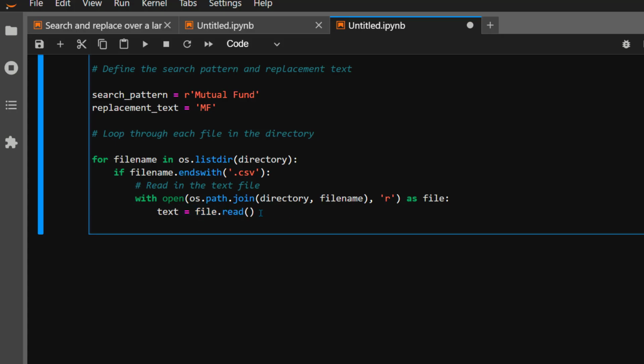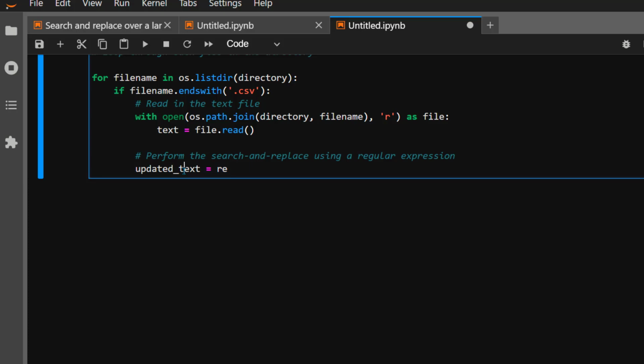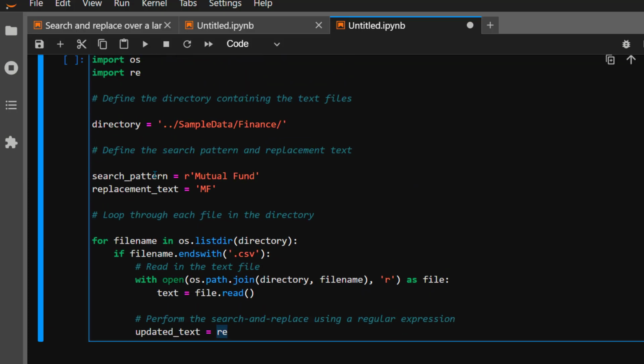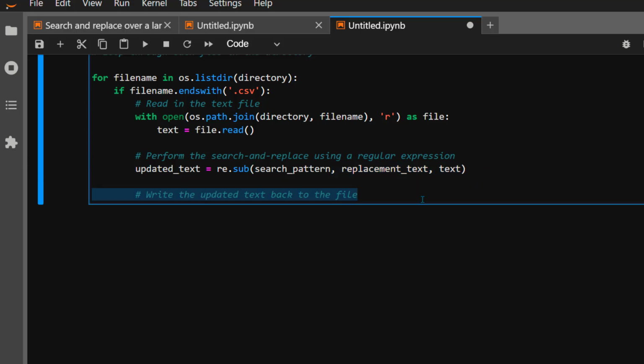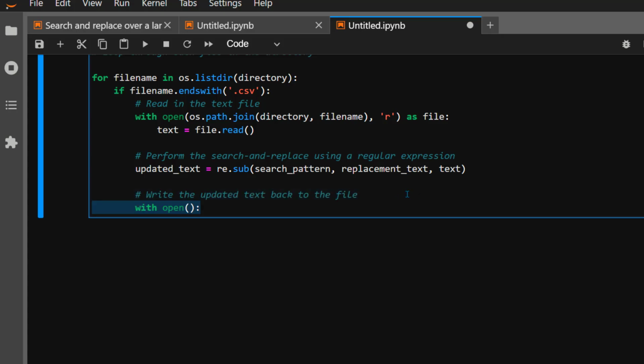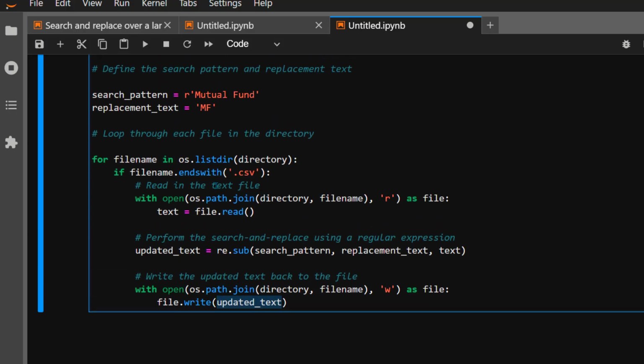I'm going to read all the files one by one and store the content inside the text. Once I have the text, I'm simply going to call the substitute function on re. So updated text equals re.sub. If you remember, the substitute method signature accepts three different parameters: search pattern, replacement text, and the text. You are doing this one file at a time inside the for loop, so it has already searched and replaced the particular text one file at a time. Now all you need to do is read that file again, and this time write it. So file.write, the updated text.